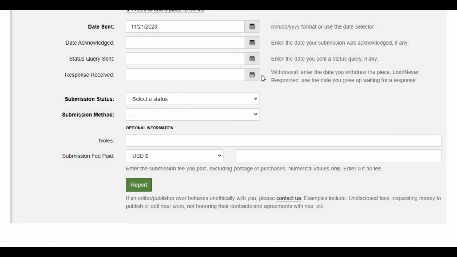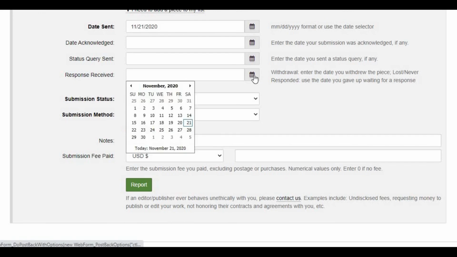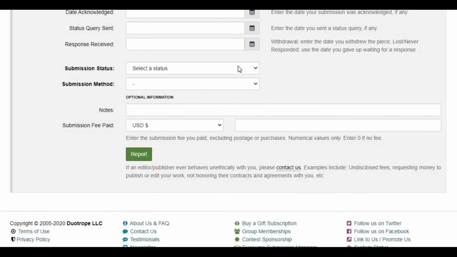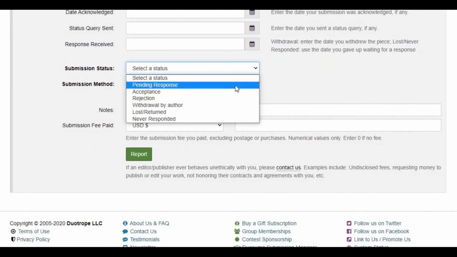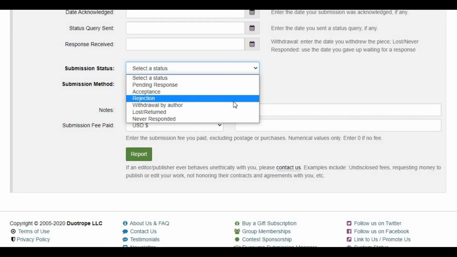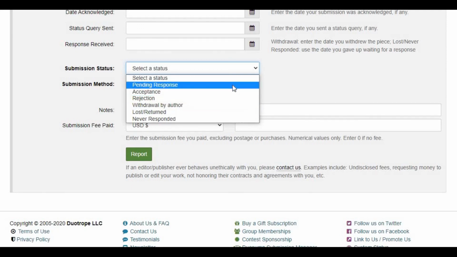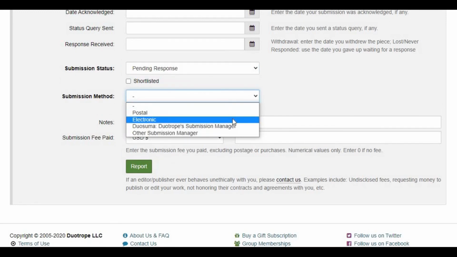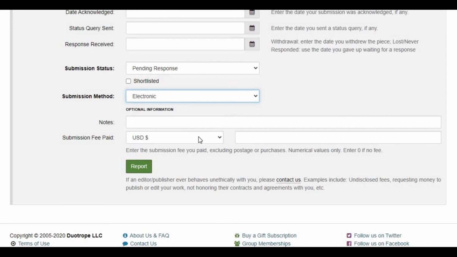Response received, so when you receive your response from the market, whether that be an acceptance or rejection, you can mark the date that you received that response here. And that would essentially close the submission. So submission status, at the moment it is pending response, but again, I could go back and update this later and put acceptance, rejection, or whatever the status of the submission is. Submission method, it is electronic. And I can then click report.